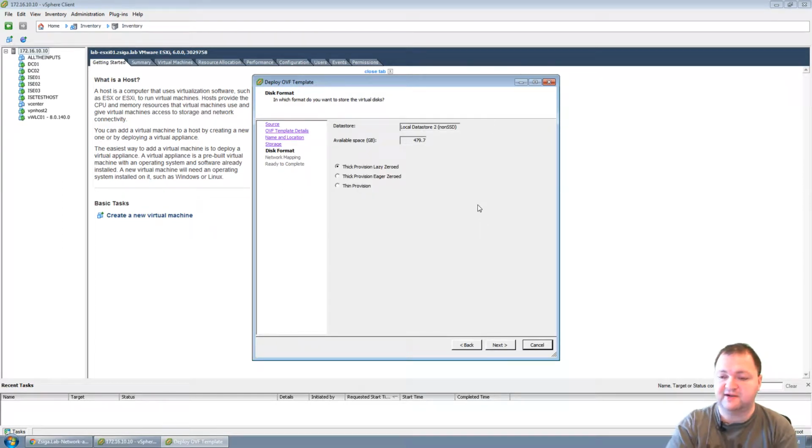And then you're going to want to pick your specific storage policy or disk format policy. This is going to be specific to your environment, so talk to your VMware guys, your storage guys. They'll tell you what to use. I'm just going to use this first option, thick provision lazy zeroed.